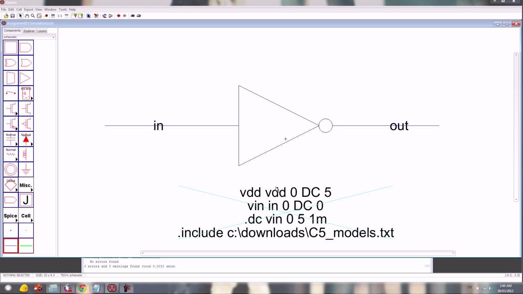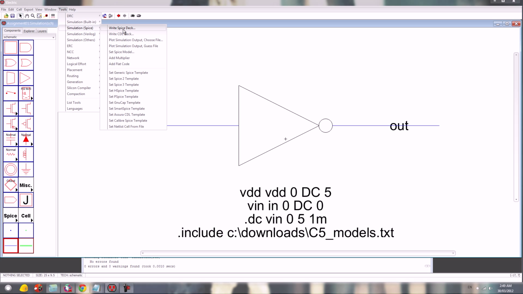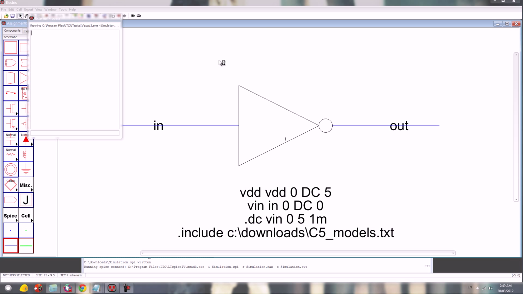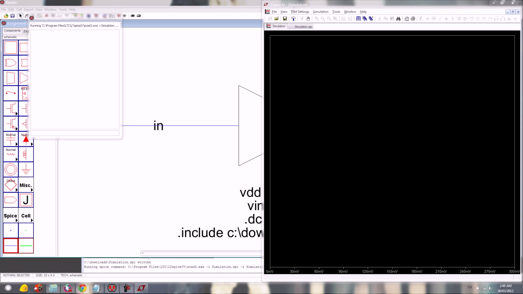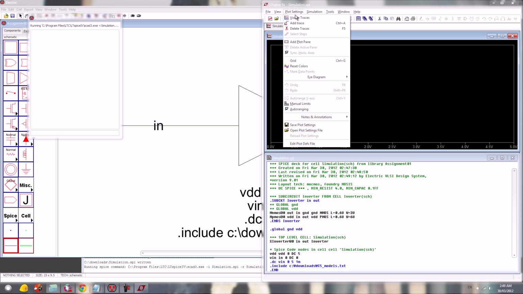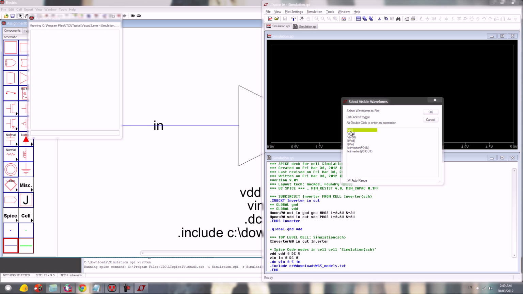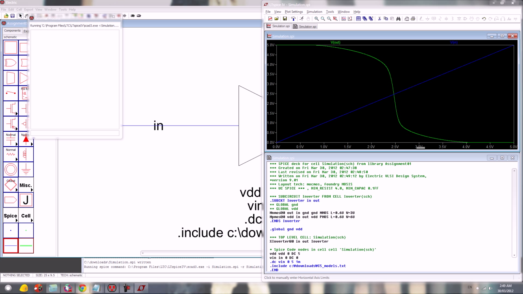So now we run the simulation. Press on Tool, Simulation, SPICE, and write SPICE Deck. And it goes. Press on Plot Setting, Trace Graph, put in V in and V out, and there goes the graph as you can see, the V out and V in.